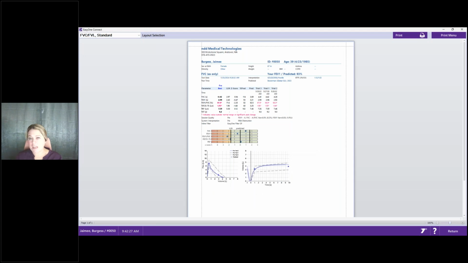Most everything is a change in font, a change in graph size, rearranging things slightly, but all of the reports contain the same core information. All right, so at the top, again, it would have your facility's information that you entered in the utilities menu. Below that is all of the patient information. Below that is your test setup information, the date and the time, what predicted values are you using, what interpretation.